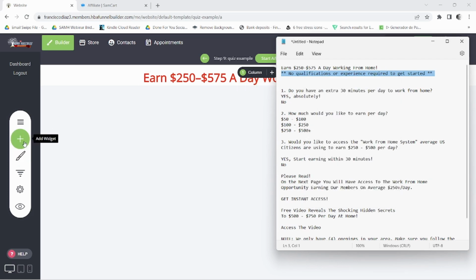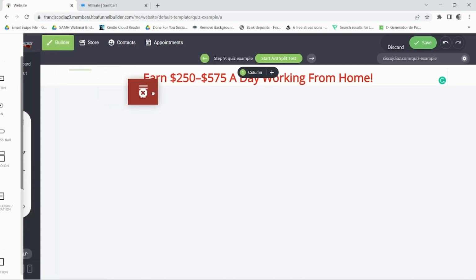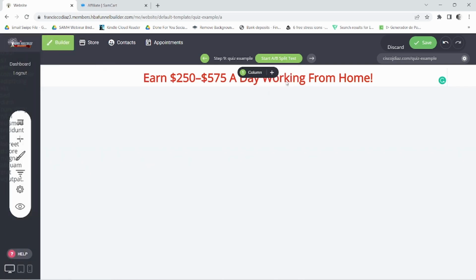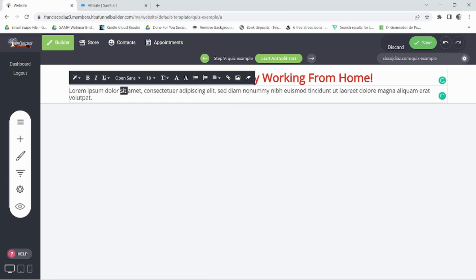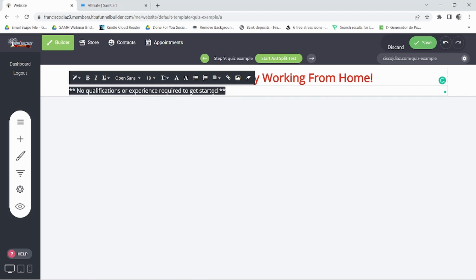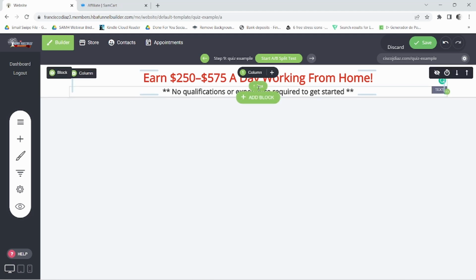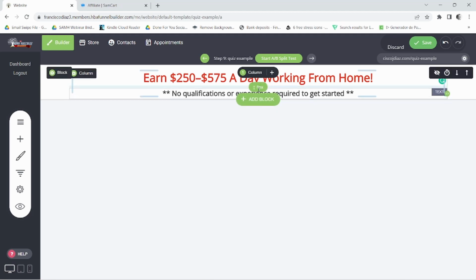Now going back to my notepad, this is going to be my second headline, so I'm going to copy that. Go back to add widget, and use this text widget right here to drop my second headline in. I'm going to do the same thing: highlight it, make sure that it's centered, and make the font size 22. I'll bold it, and that's fine. Bring it just a little bit down. There we go. Perfect.